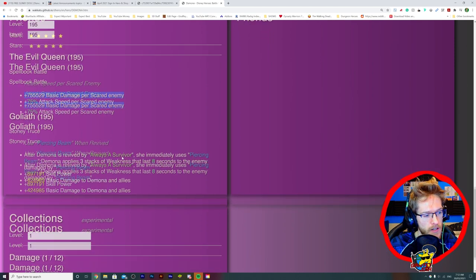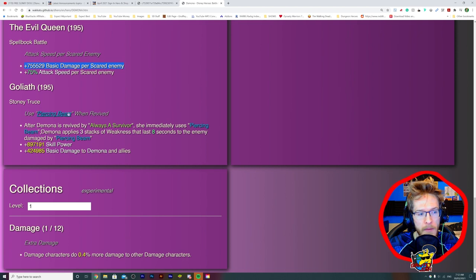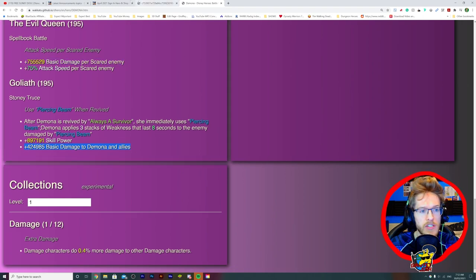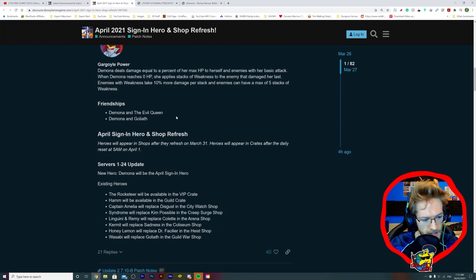And then we've got Goliath here. Use piercing beam when revived. After she's revived, she immediately uses piercing beam, then applies 3 stacks of weakness that lasts 8 seconds to the enemy hit by the piercing beam. That's pretty decent. Then we've got skill power increase, and we've got basic damage increase as well. That's quite nice, because what we're seeing there is that it does basic damage to allies as well. So that's very, very good there. I really like the looks of that move. So yeah, she is a fantastic character, guys.